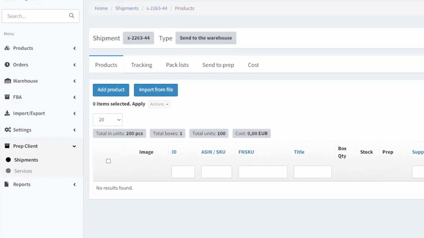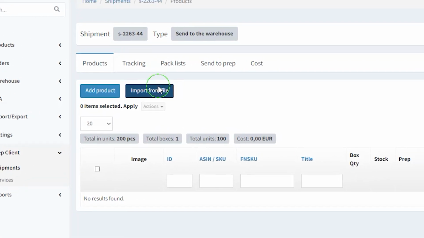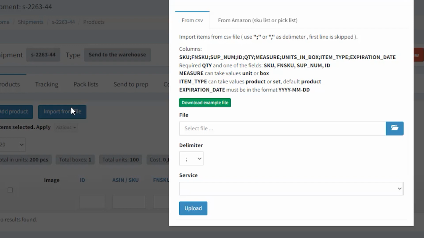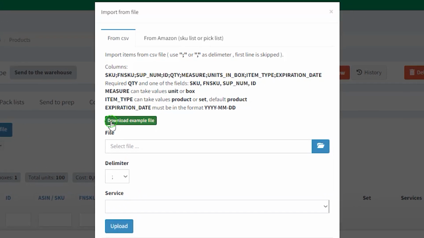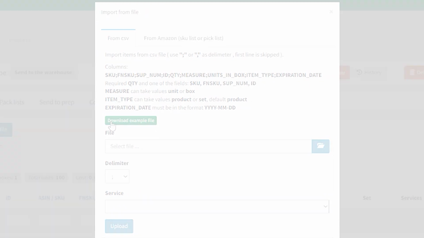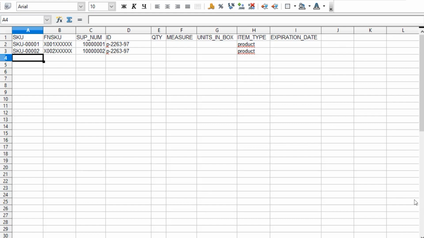To import products using a table, click on Import from File. To download the import table template, click on Download example file. Save the downloaded file. Open it with the document editor. To add an item to a shipment using a table, you must enter the item data.